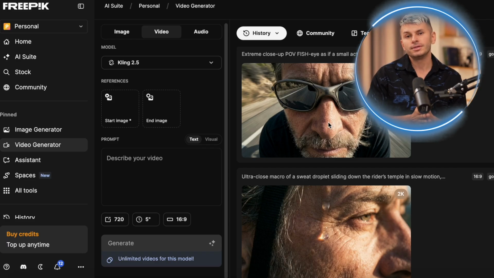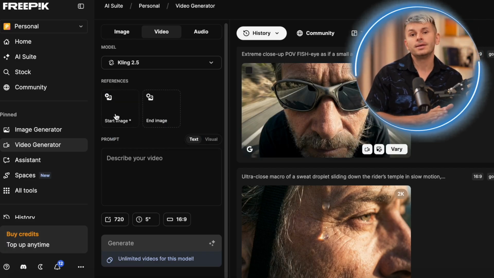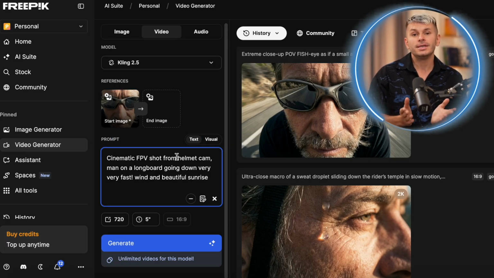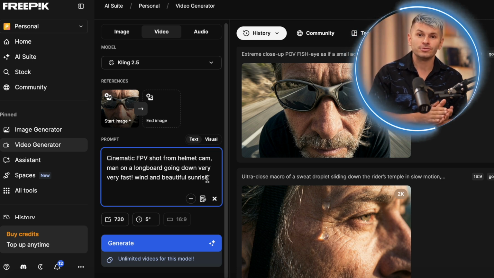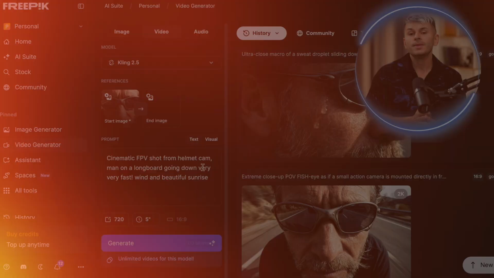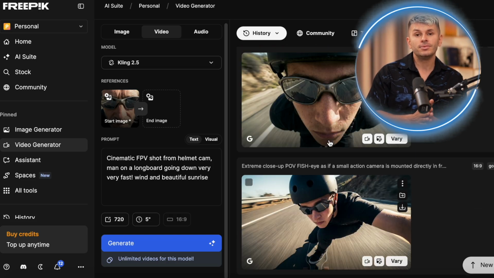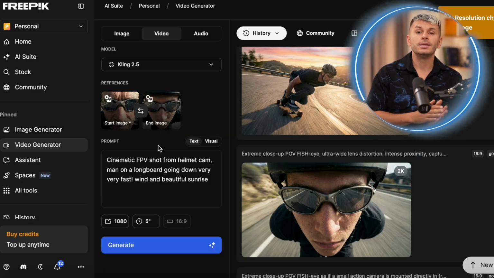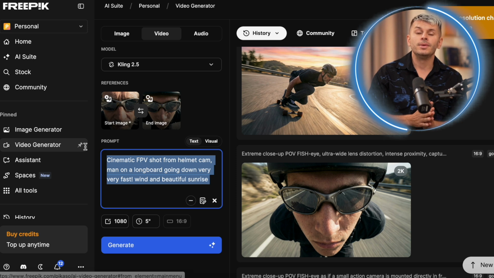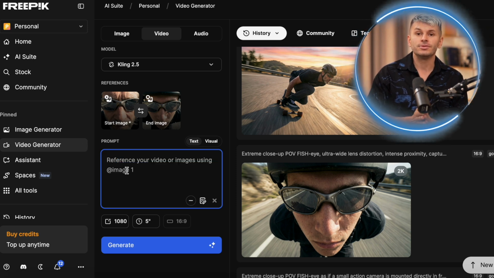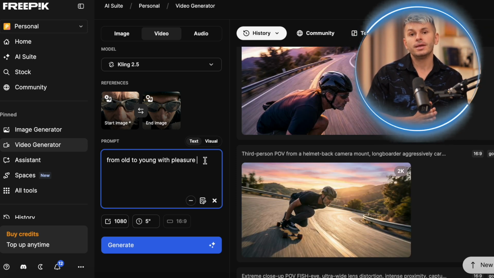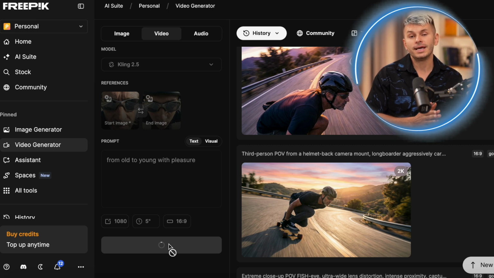Let's go through our animation methods step by step. First, we take the portrait of our main character. Using a ready-made prompt from ChatGPT, we generate an action scene of him riding downhill on a longboard. Now the third method, and the most difficult one, creating a transition. We build a transition from the older rider to the younger one and add positive emotion to the transformation. To do this, we upload the frames in the correct order, from old to young, write the prompt, and start the generation. Next, we animate the lizard shot and the wide-angle scene.